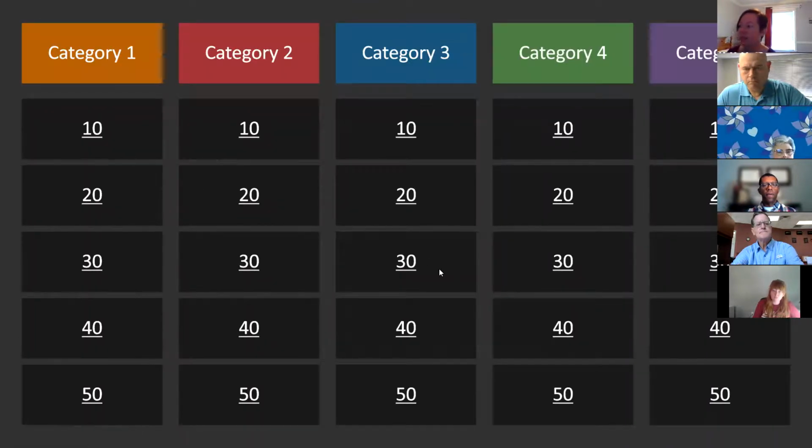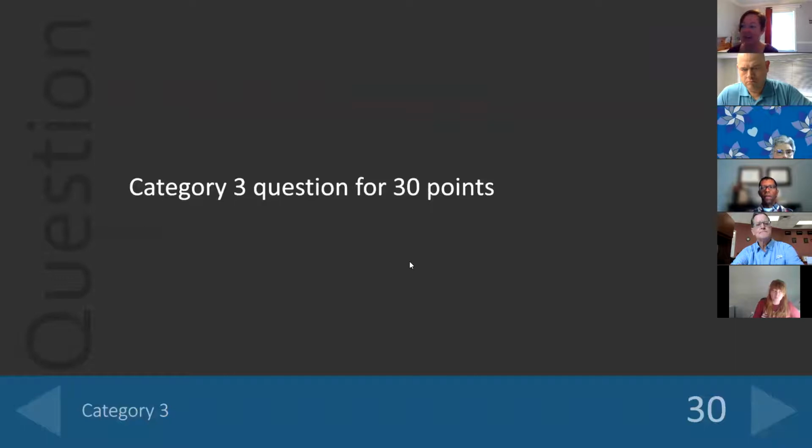that's when it starts to make more sense, right? So I click on this category 3 for 30 points, and it takes me to that category question 3 for 30 points. So all that tech has already been done for you. So this is just drop it out there, and either you fill it in or maybe your students fill it in. It's right there and ready for you.